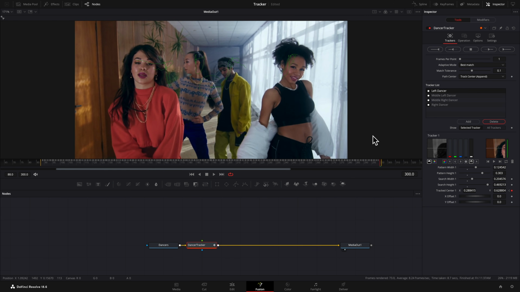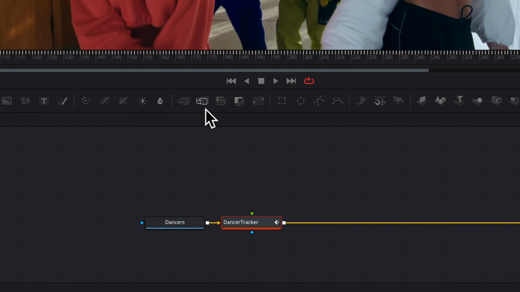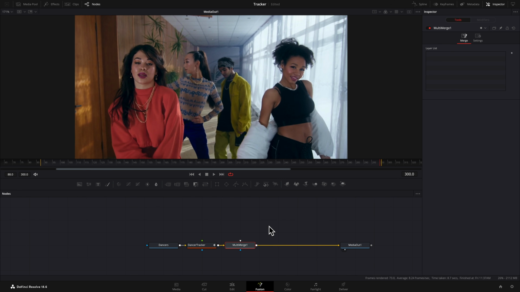With the tracking complete, we can now go ahead and attach a graphic image to each dancer's head. The tracker node is selected, so I'll click on the MultiMerge icon in the Node Editor's toolbar. A multi-merge node is pretty much identical to a merge node. The biggest difference is that it allows you to add any number of nodes to it. So instead of having 4 merge nodes, one for each dancer, there'll be just one.